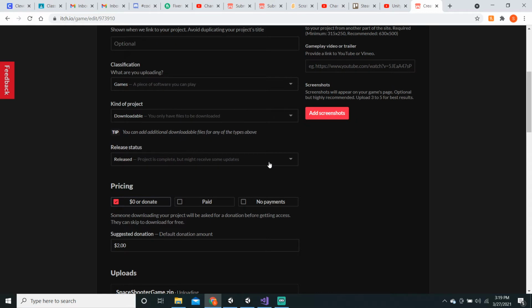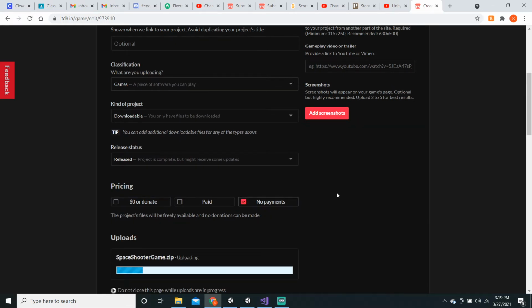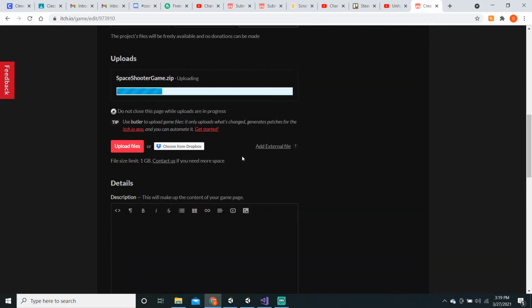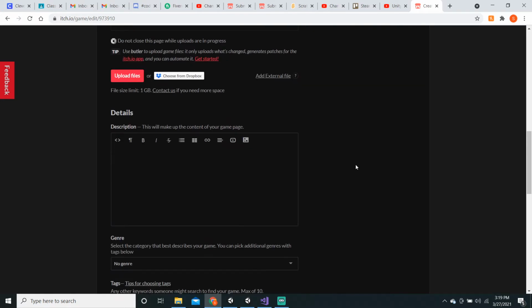Then you have a bunch of options. I'm just going to select no payment. I have no idea where the money goes to. So then you want downloadable because it's a download and play. And then your description, just put whatever you want. Mainly what your game is about and the controls of your game.